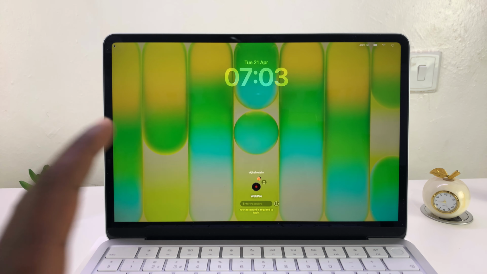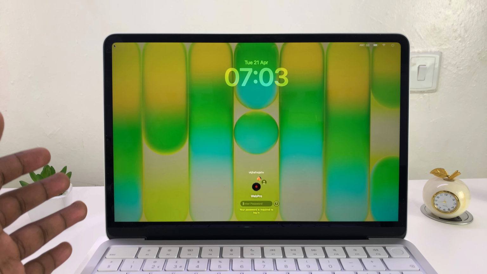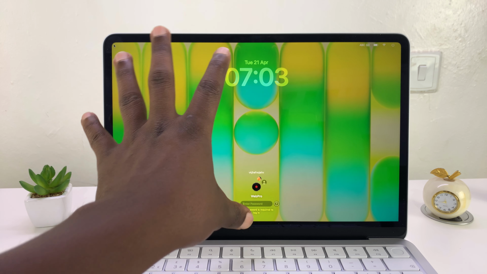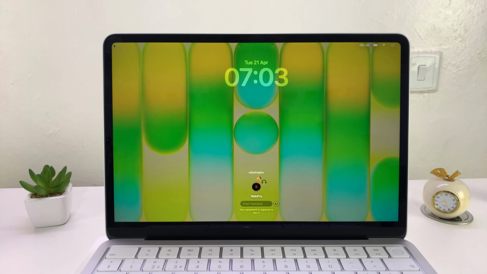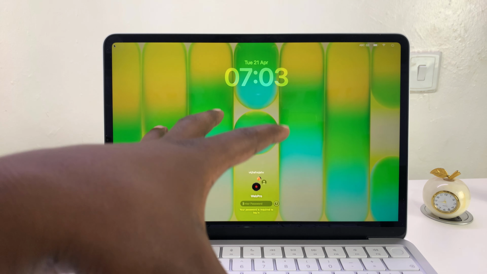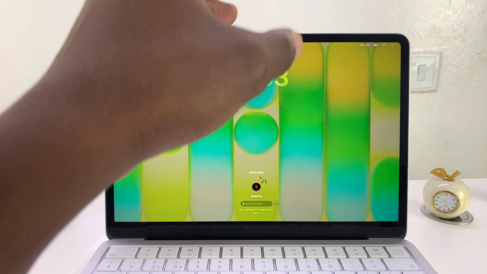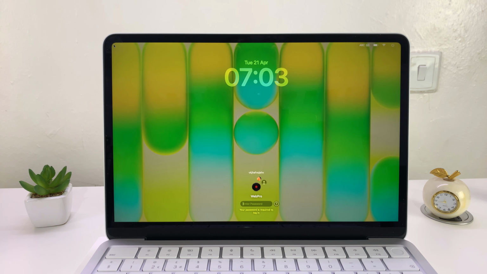Now, you might want to try and connect an external monitor just to confirm that the display of your MacBook Neo is not the issue. So if you connect an external monitor and it still doesn't work, then the problem might be with your laptop, in which case you should go to your nearest Apple shop and have them check it out.